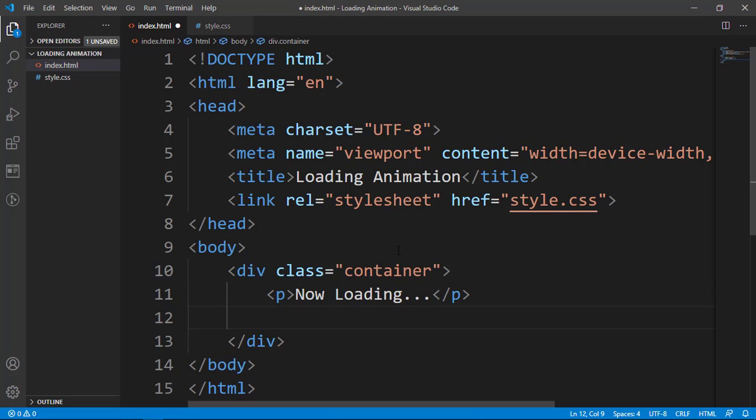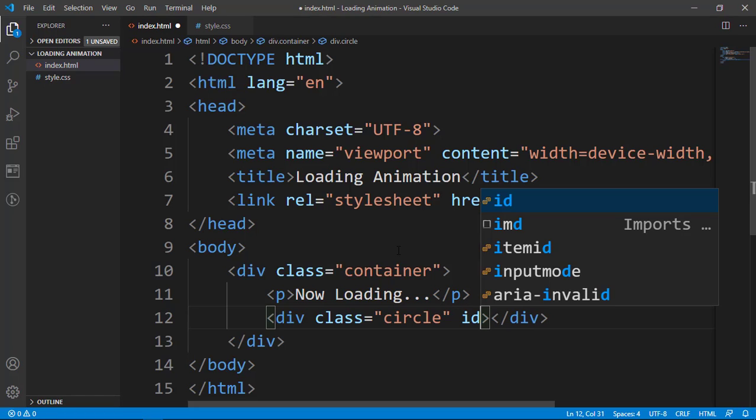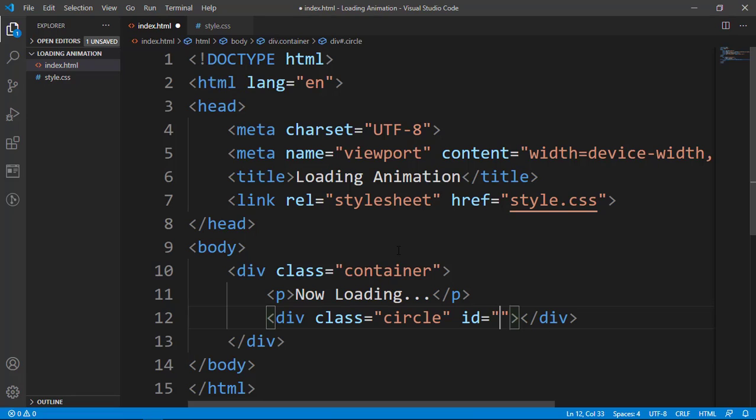Moving on to the circles now, guys. For that we need 5 circles, and we'll give all of them the class of circle, and we'll give them individual IDs, that is circle 1, circle 2, circle 3, and so on. So this will go on for 5 circles. First of all we need the circle div, with an ID of, let's say, circle 1.